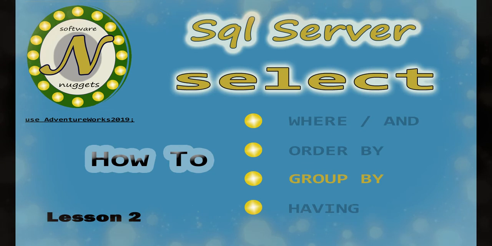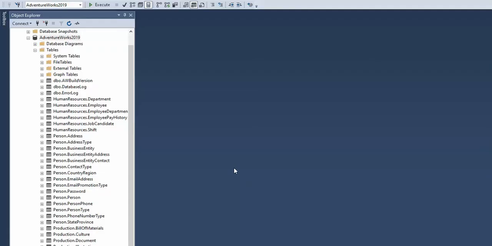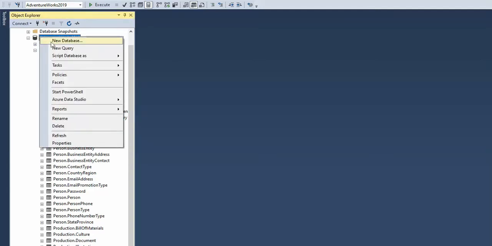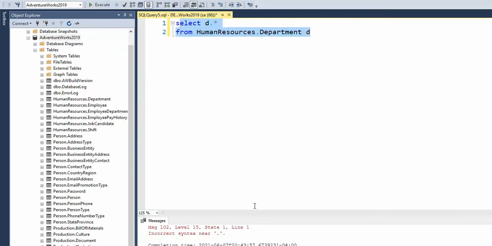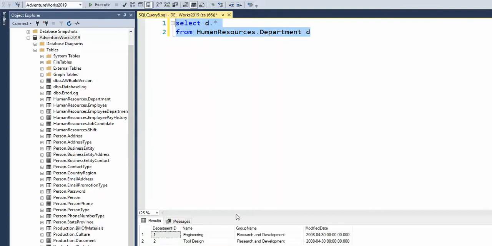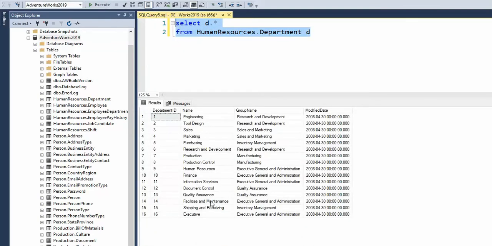Let's take a closer look at group by and having. Let's look at group by and having. We'll start off with what we've been starting off with all along: right click, new query. And let's show all the records in the Human Resources department. You have to highlight the whole thing. And let's move this up there so we can see what's going on. We still have our 16 rows. And now we want to introduce a new concept called group by.